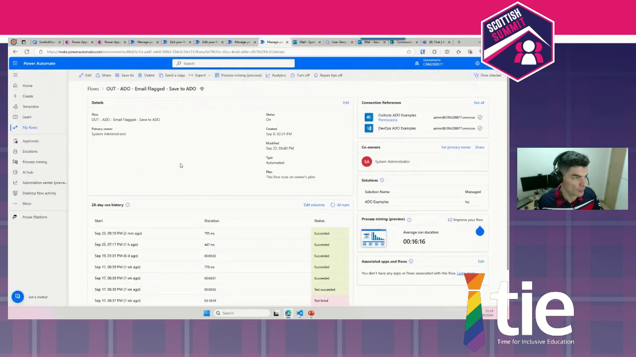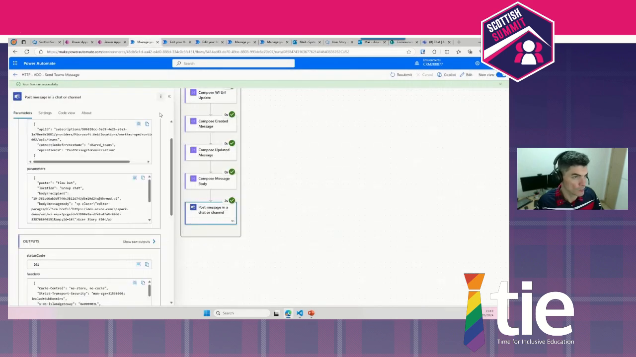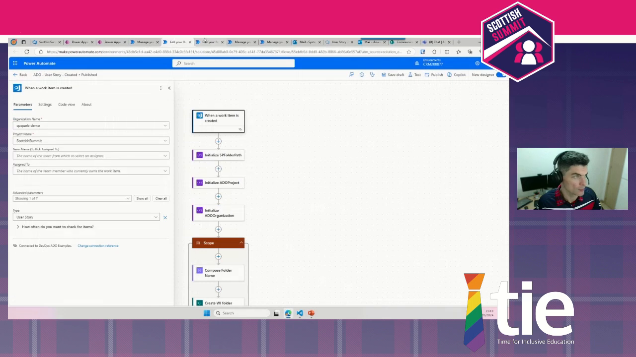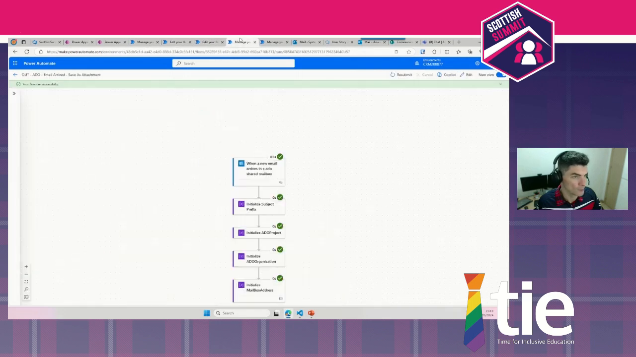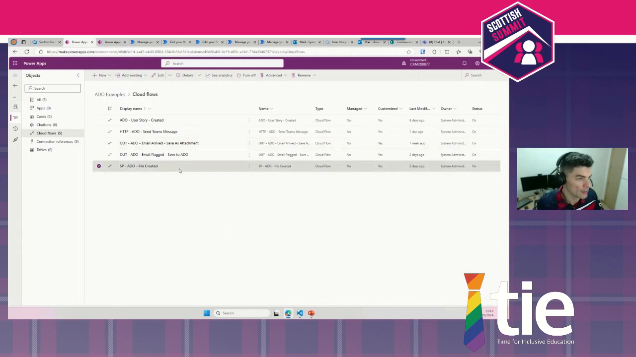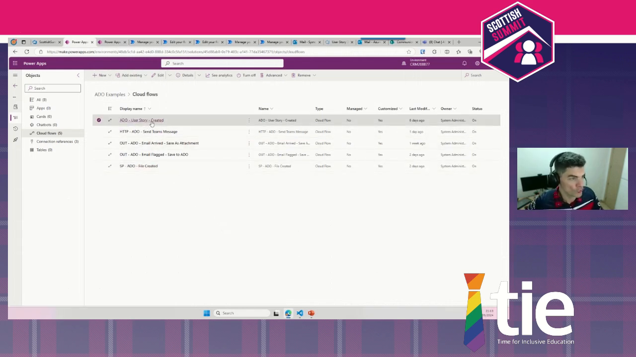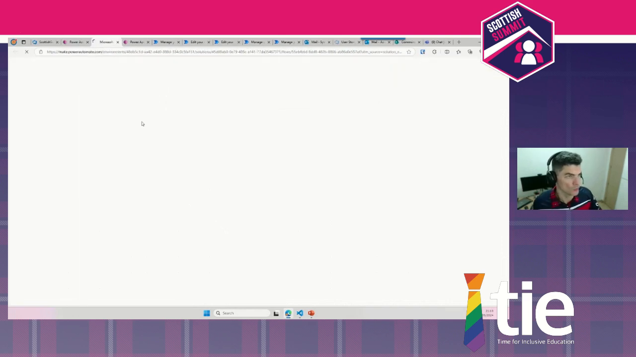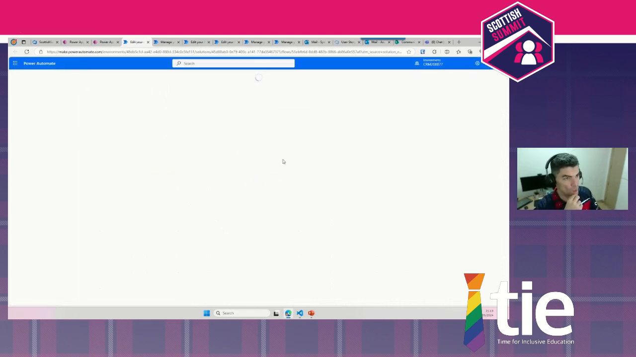I should have it over here. Maybe it's the first one. No. Second one. No. I will just go to my solution and find it here. So, when a user story is created, I will edit in a new tab. When a user story is created, please, dear Power Automate flow, go and create that folder in SharePoint for me.